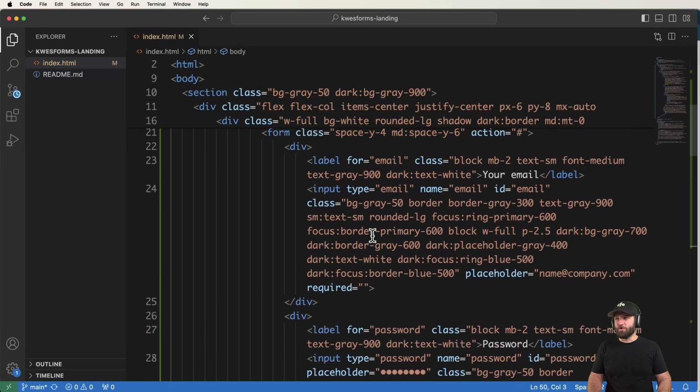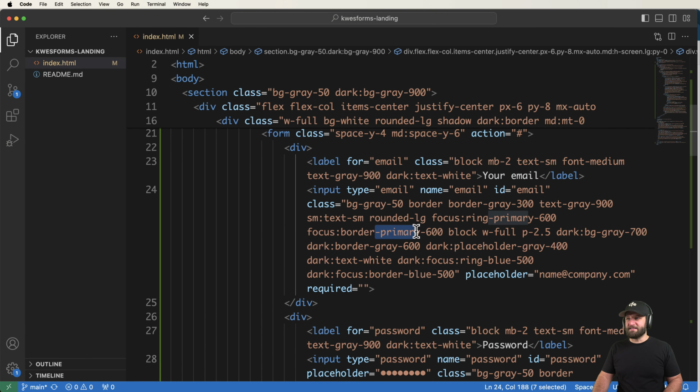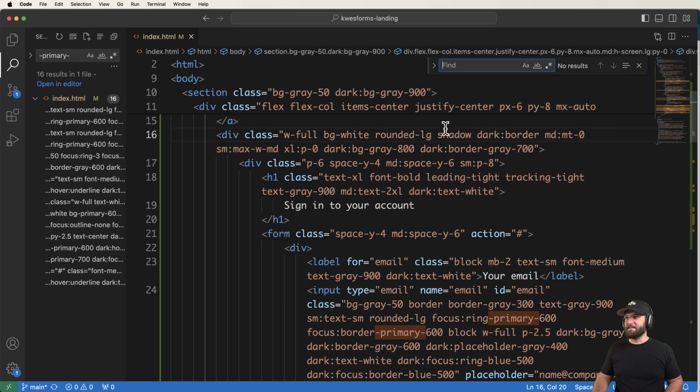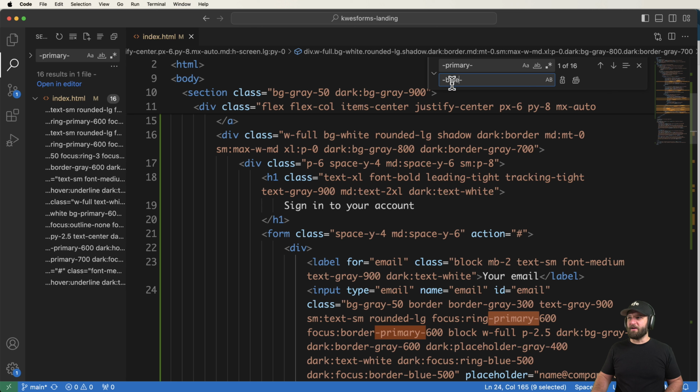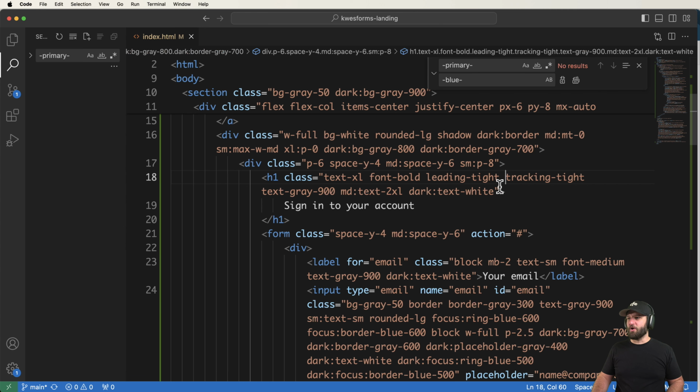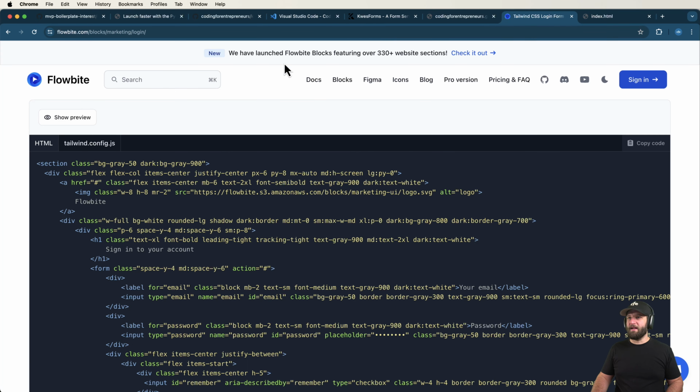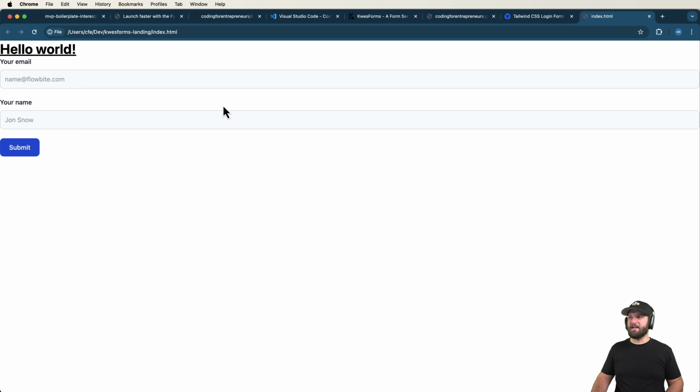What I also want to do is change everything that's dash primary dash. I'll do a Command F, and we're going to change that from primary to dash blue dash. The primary one is a modified Tailwind class. Blue is an actual Tailwind class. So I'll use that, and we'll take a look at index.html now.